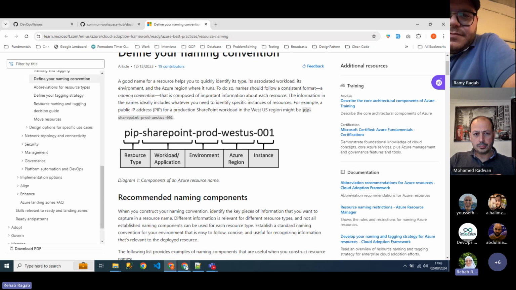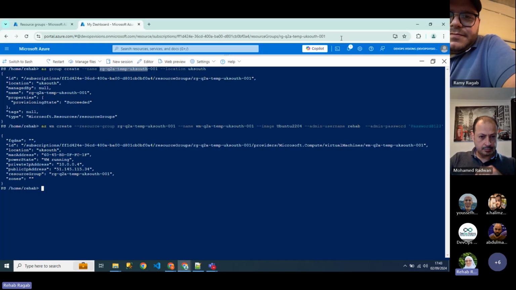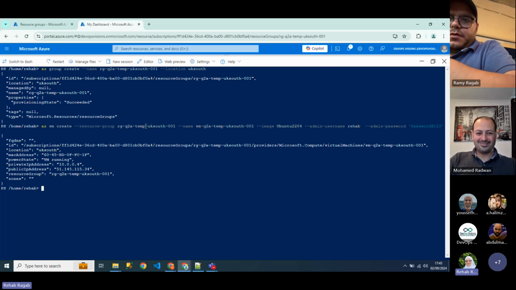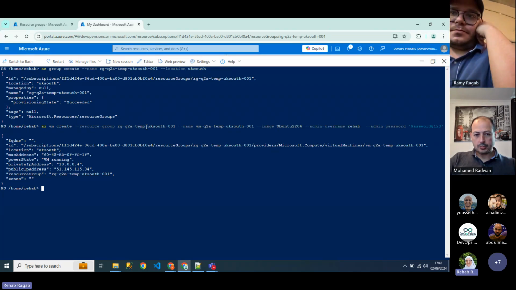And if we navigate back to our Azure Cloud Shell, you can see the resource group starts with RG, which is the resource type, and for the VM, virtual machine. Then the application or workload, which in our case is Q2A. Then the environment. It's just a demo, so it's temp, but in your case maybe test, pre-prod, production, and so on. And this is the location, UK South in our case, and this is the instance, and the same for the VM.